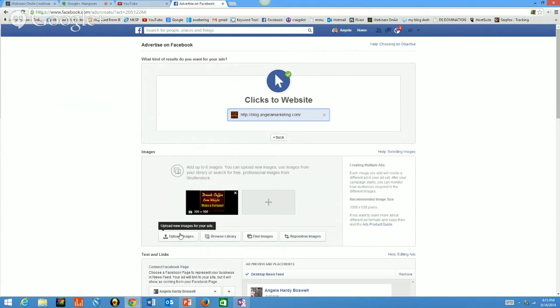So what you can do is upload new images. You can upload images from your computer here. You can upload them from your ad images, if you have any already uploaded to Facebook. You can find professional images at no extra cost through a great image website called Shutterstock, and you can edit your images right there on the page. Now, for a website click ad, the ideal size of an image, and I think it might even say it when you hover over it, there we go, is 1200 by 628 pixels.